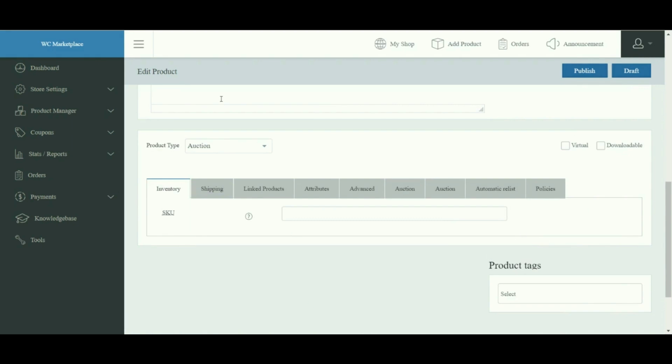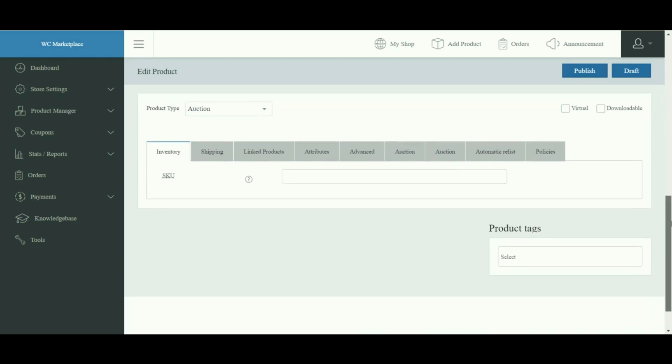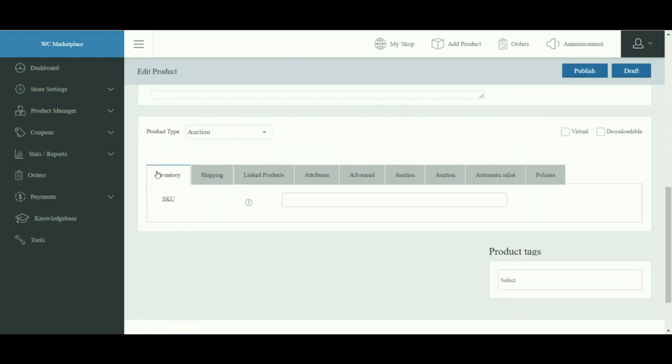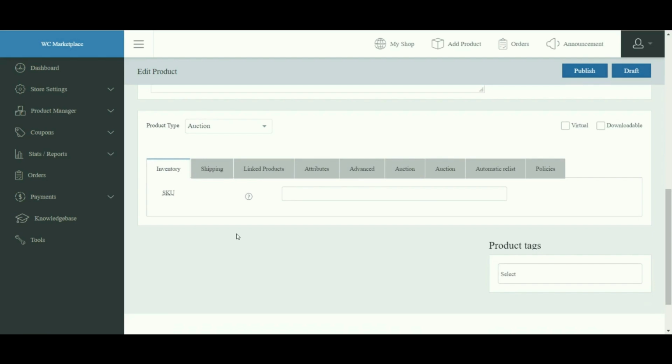As soon as we select auction, we can see that two tabs have been added: auction and automatic relist, along with all the predefined tabs. You can check our videos on product types and product manager to know about the functions of each of these tabs. So skipping over that, let's directly jump onto the tab required for this product.